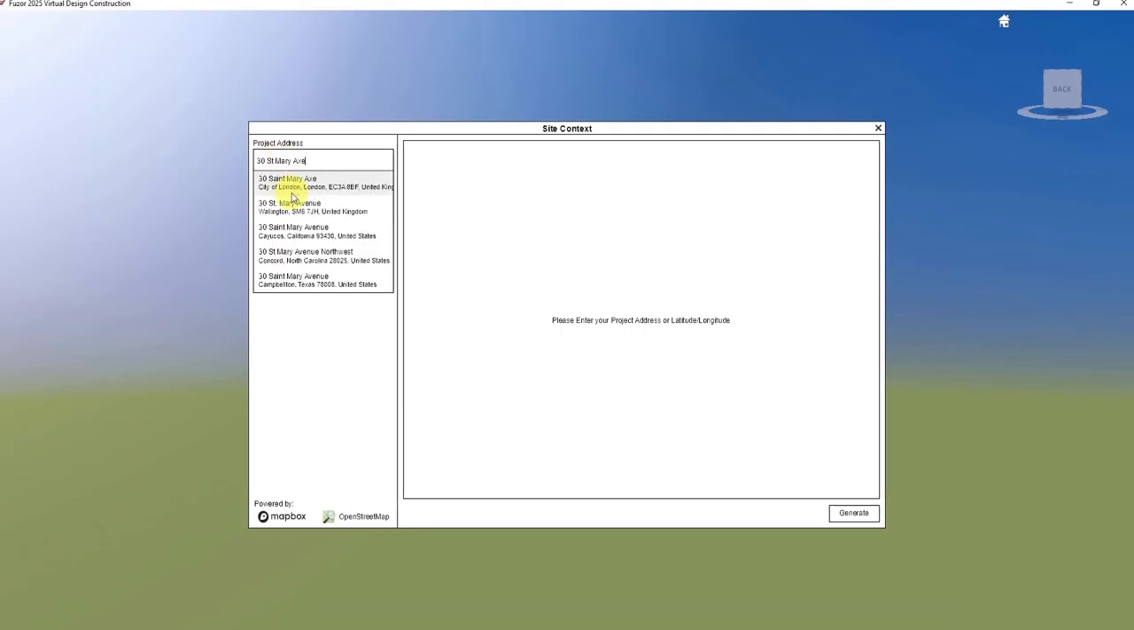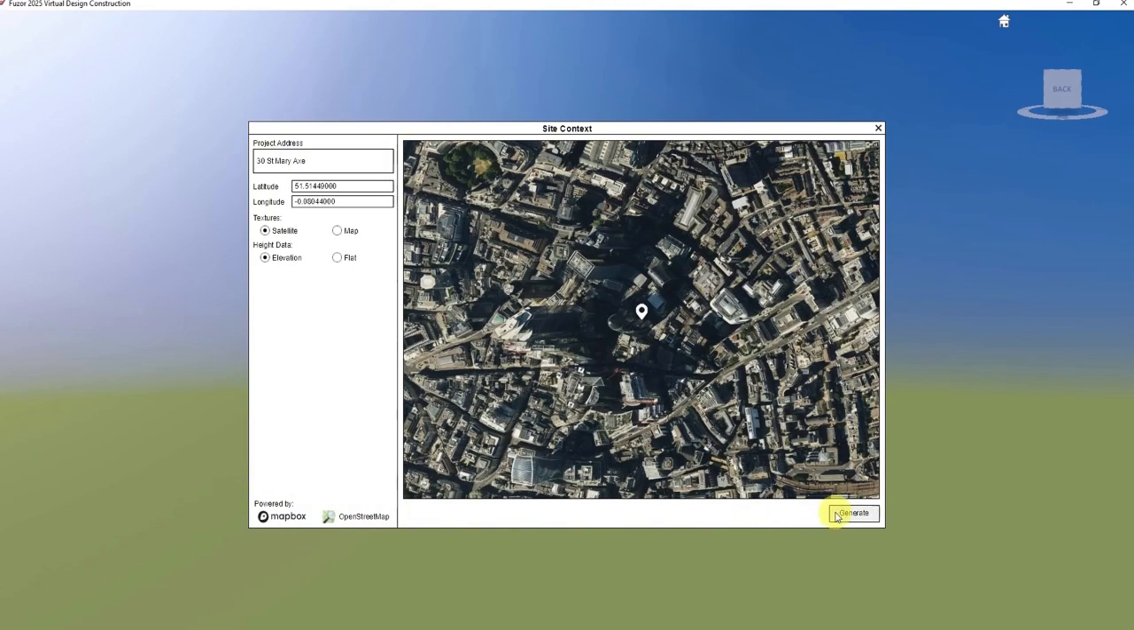Type 30 St. Mary Axe as an example. In the box under project address, it will pop up a list of suggested addresses. Click on the correct one to confirm. Once the image of the map is shown, click generate to create the site context model.